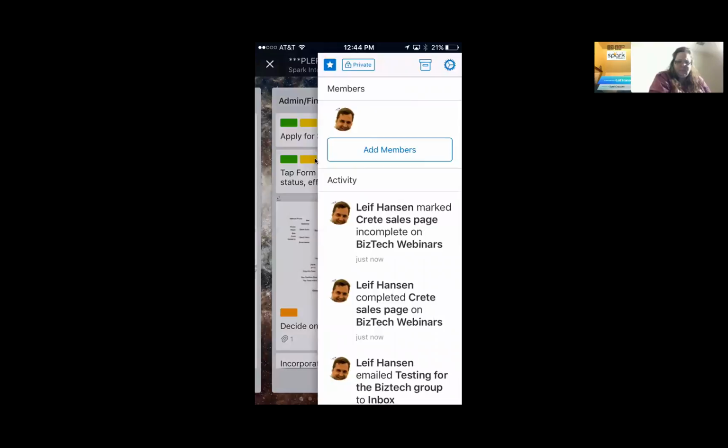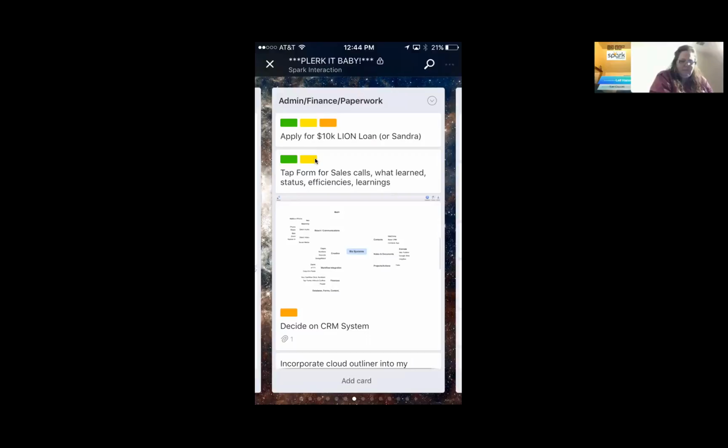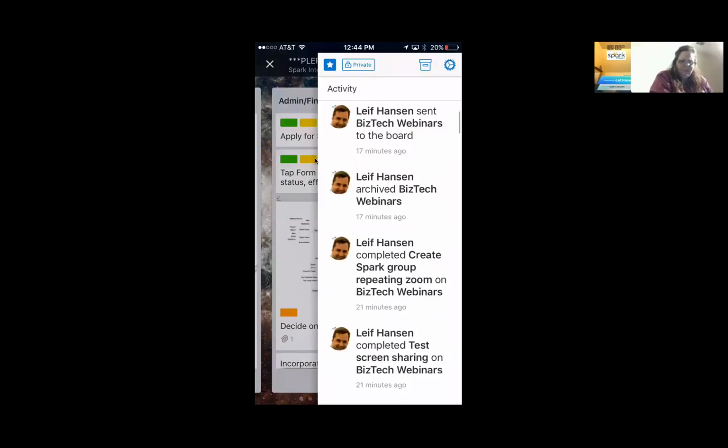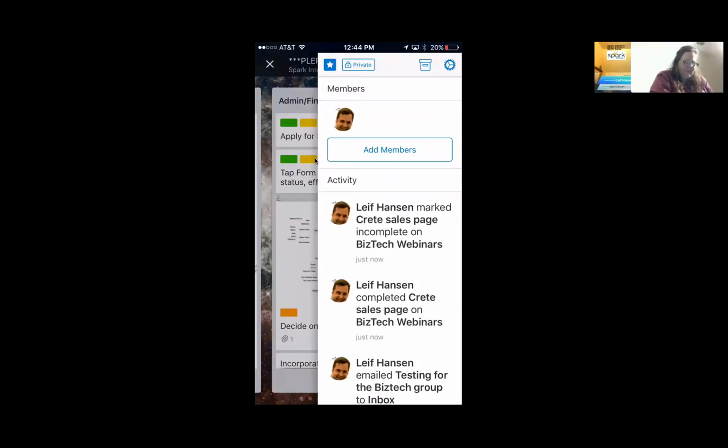On the right-hand side, and I didn't show you this on the desktop version, but in the three little dots in the corner there, those are basically all your notifications for this board. So anything, if you have a bunch of other members that's happened, think of it as your Facebook feed or your Twitter feed for your Trello board. And then in the upper left corner, the star allows you to say whether you're going to favorite this board or not.